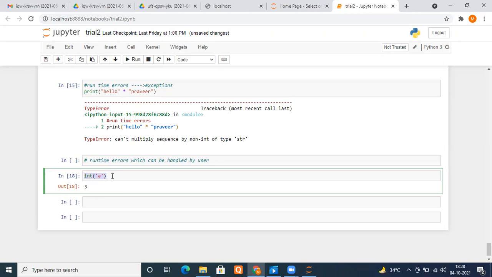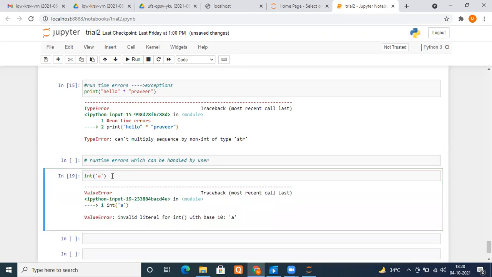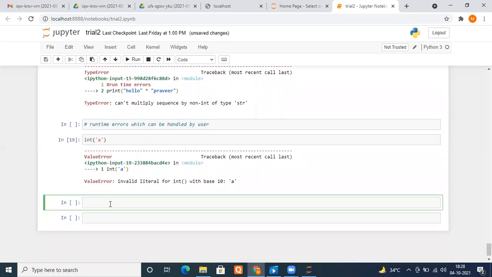PVM checks it. Okay, this is the A. Oh my God, this is a string. It cannot be converted into an integer. Immediately, it will raise an exception. See, value error.